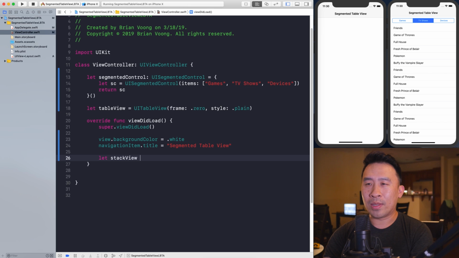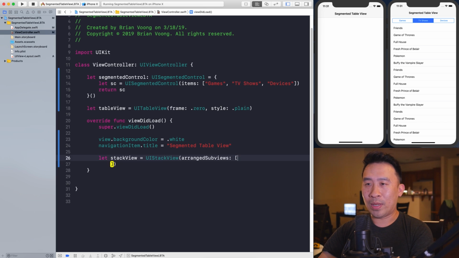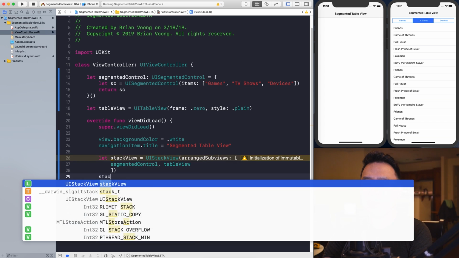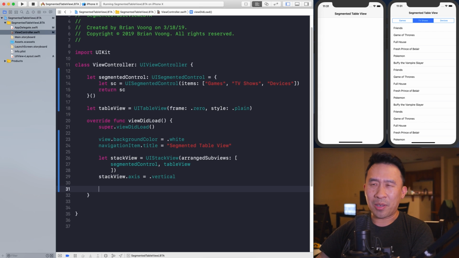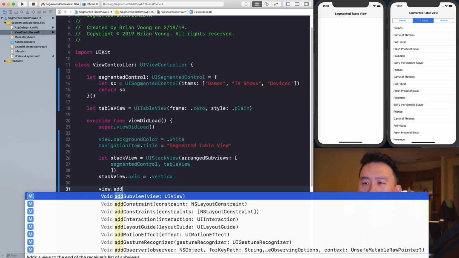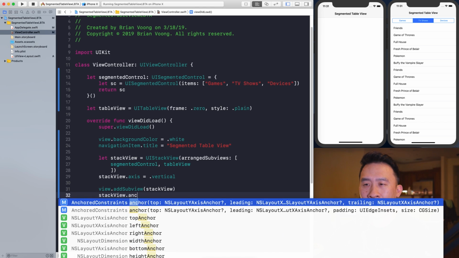So let me show you how this is going to work, and hopefully I can do this correctly. So stack view is going to contain a vertical list of views. So this guy is your arranged views, and we are going to use segmented control. And then also this guy called table view. All right, so before you can add this inside of the screen, we are going to set the axis equal to vertical. Otherwise, it's going to line things up from left to right, which, obviously that's not what you want, right? So we are going to use that property. And then finally, we are going to add this as a subview of our view by using add subview of our stack view. And then we are going to use this anchor method here.